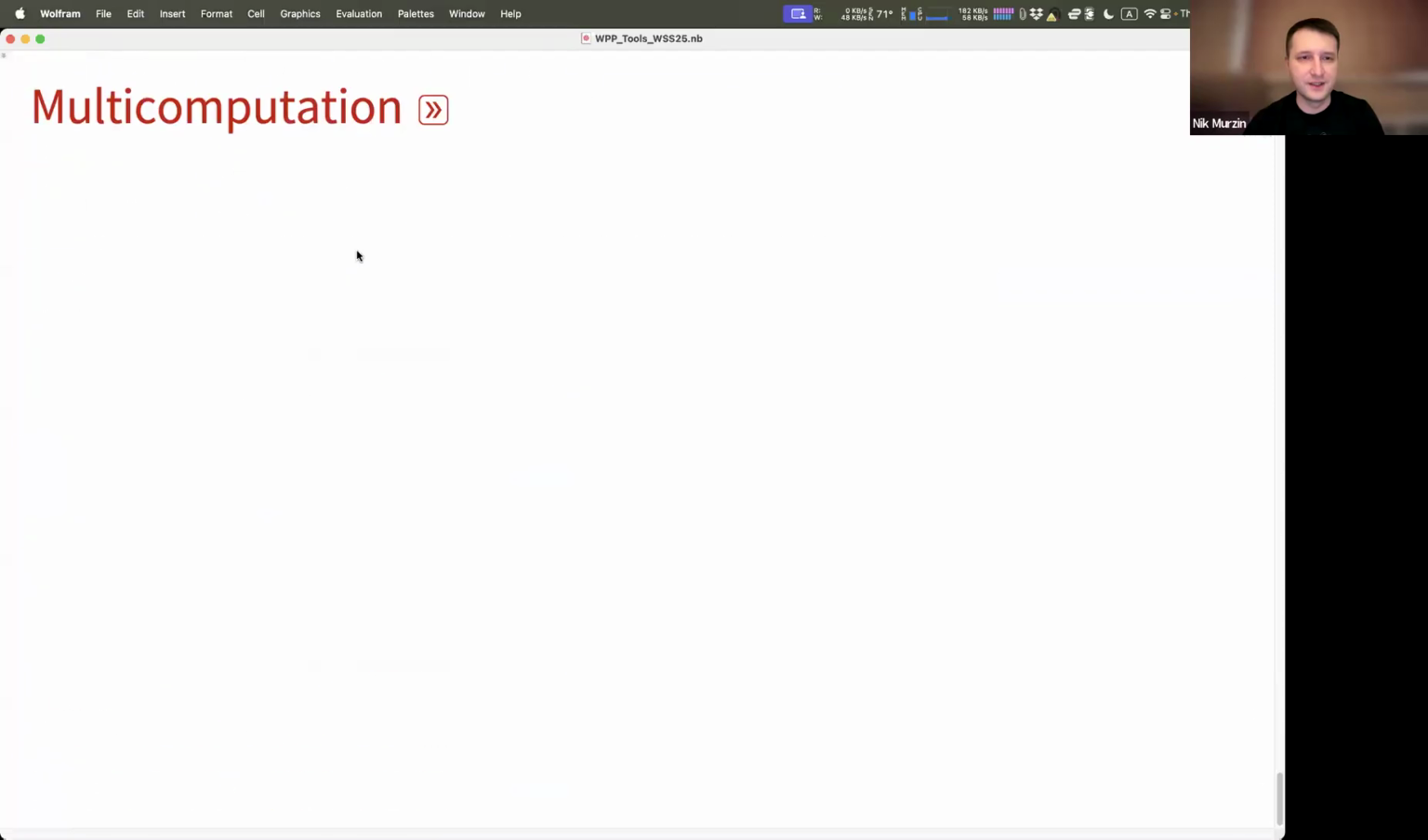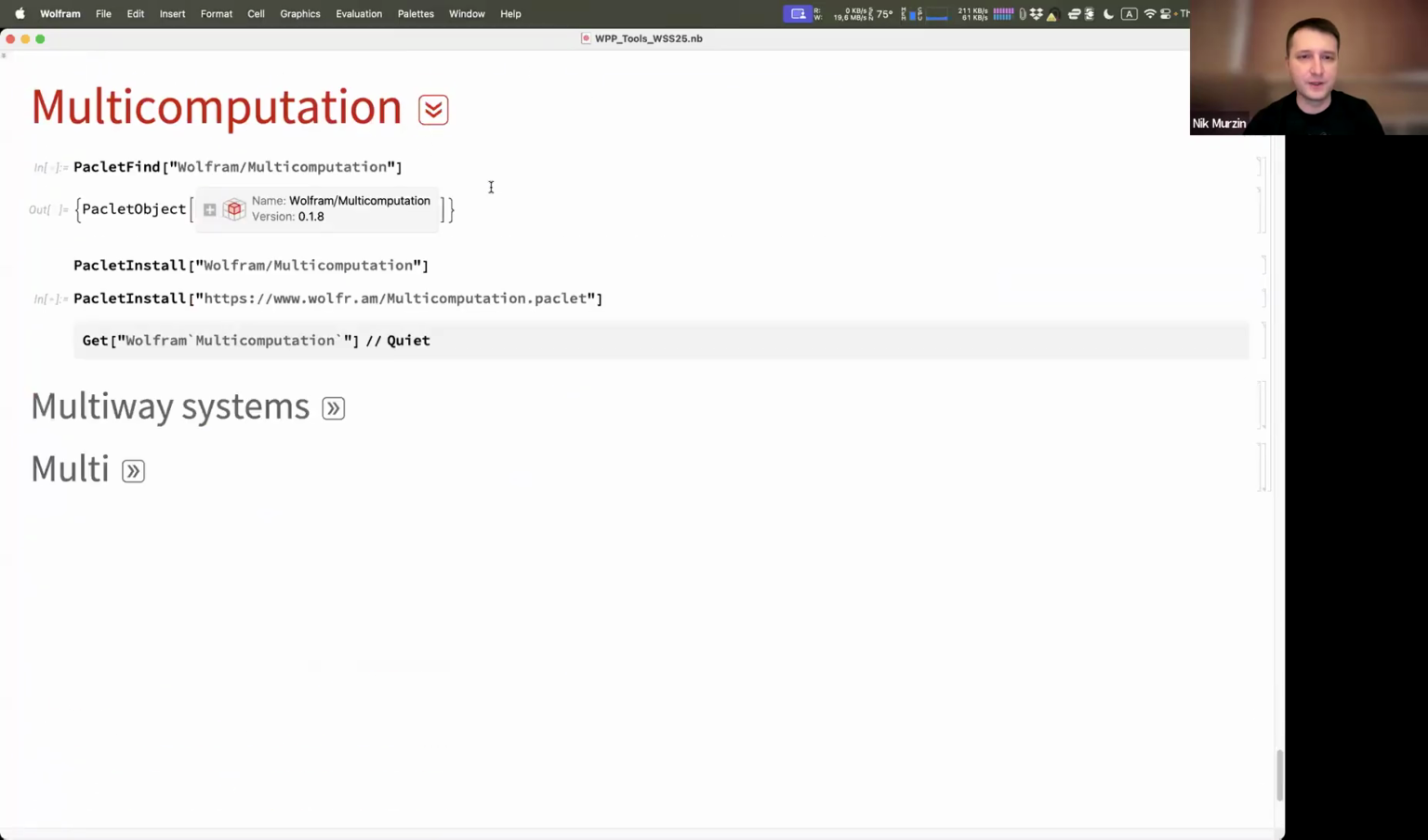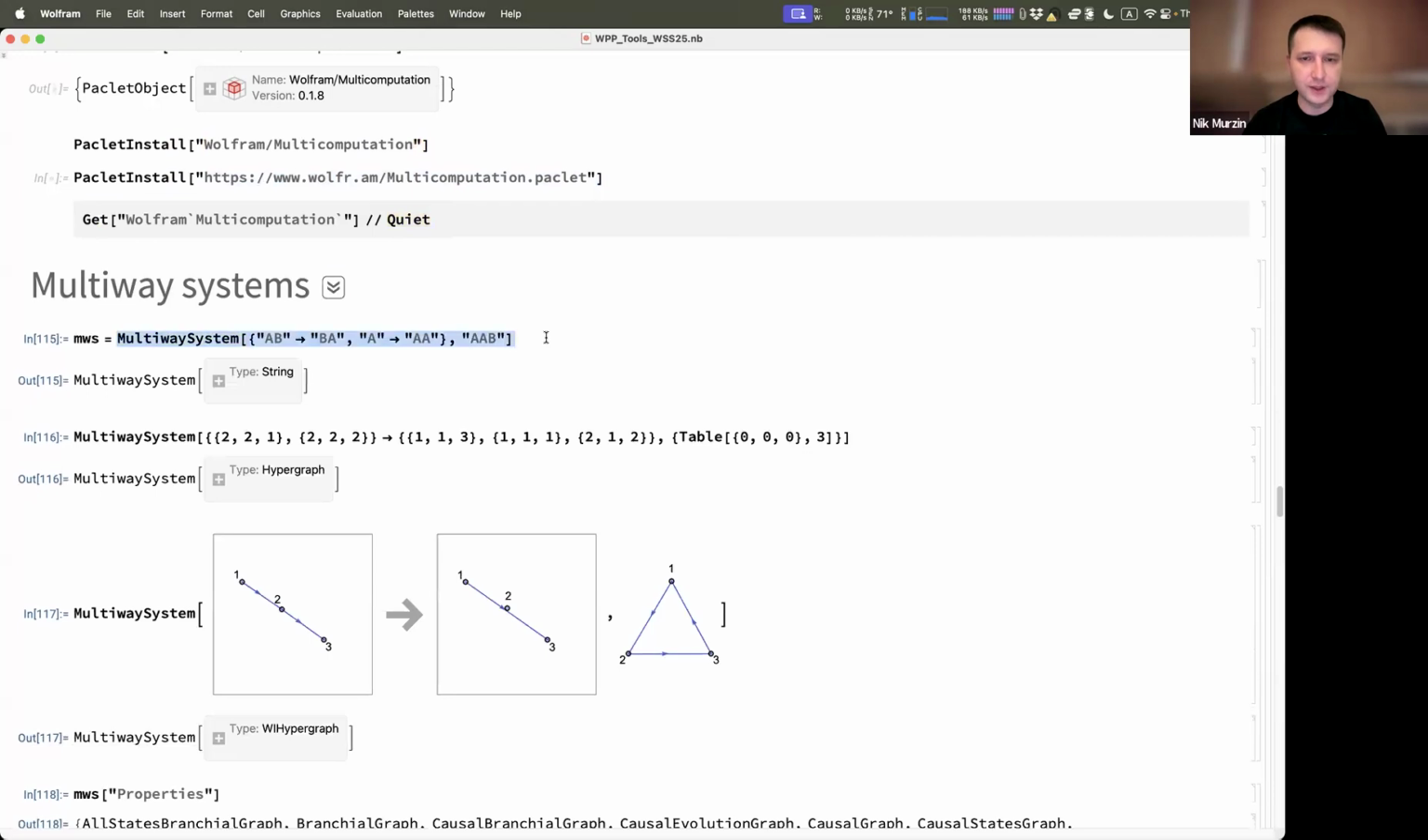Okay. And those were hypergraphs. Next I wanted to talk about the multi-computation side: how you can do multiway rewriting in all possible ways, and all the different kinds of graphs you encounter in those multiway systems. What do they mean, including the causal graphs, right? This lives in a different packlet. It's the multi-computation packlet, similarly to how hypergraphs were installed before. It is a packlet in the repository. There's a development version. This is how you can install it, and you can immediately construct these examples.